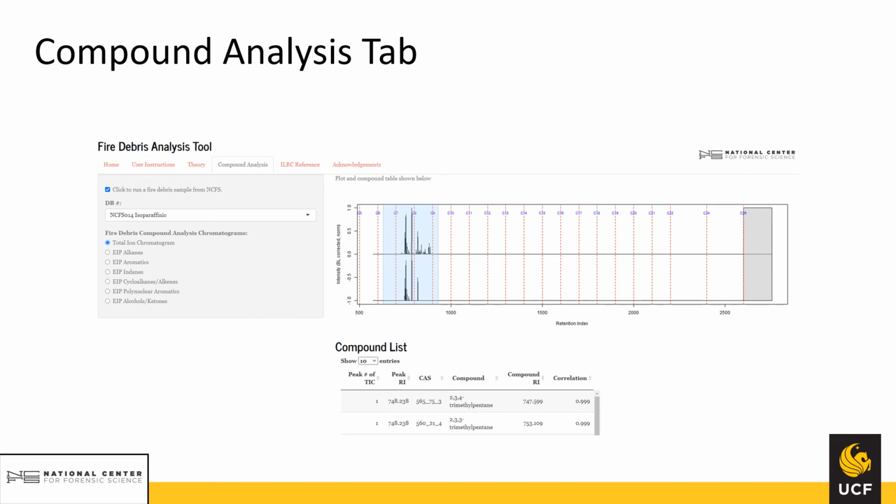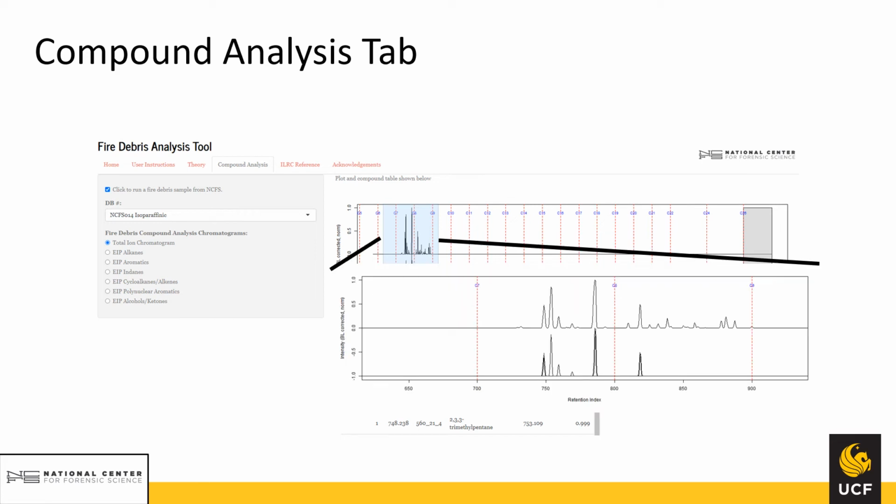There's also an ability to zoom in to better compare the peaks in the unknown sample chromatogram with the reference compound identifications. Select the area you want to zoom into and double-click. A zoomed-in portion of the chromatogram will pop up with the carbon ladder still labeled with the dotted red lines. You can then double-click to return to the full view of the chromatogram again.